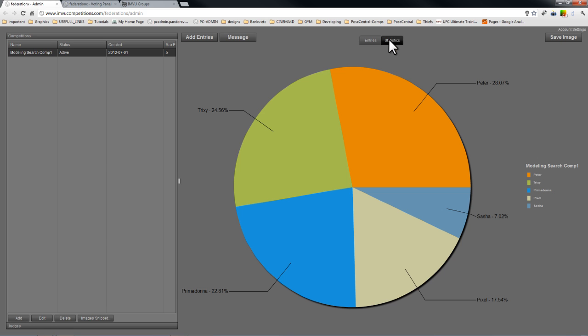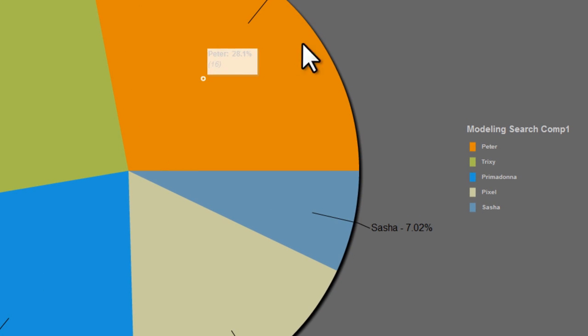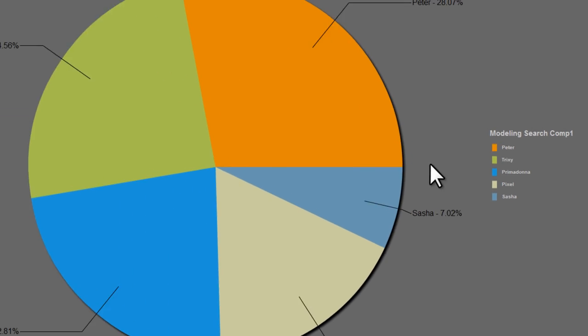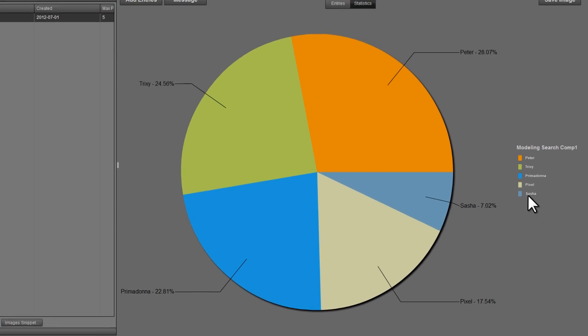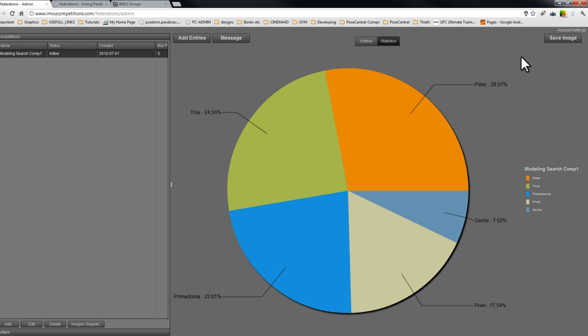Now this voting system is very accurate. If we have a look at the statistics here, you can see that it gives very accurate results and percentages. So it's very difficult for you to actually run into any problems with this voting system.